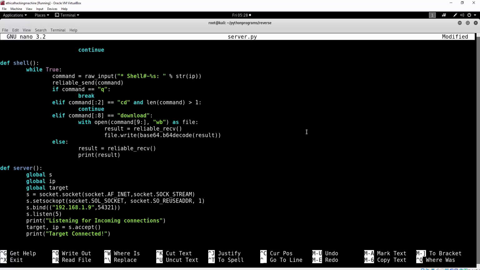Now you might be asking, why are we decoding something that we didn't even encode yet? Well, we will encode it in the reverse shell code. So basically in our reverse shell code, once we get the download function, we will first encode the data of our file and then send it to our server. Then the server will receive it, and it will write the decoded data of our result. So this is basically everything we need to specify.